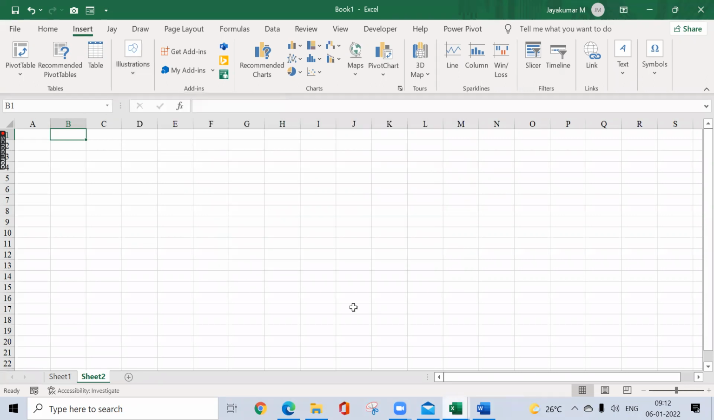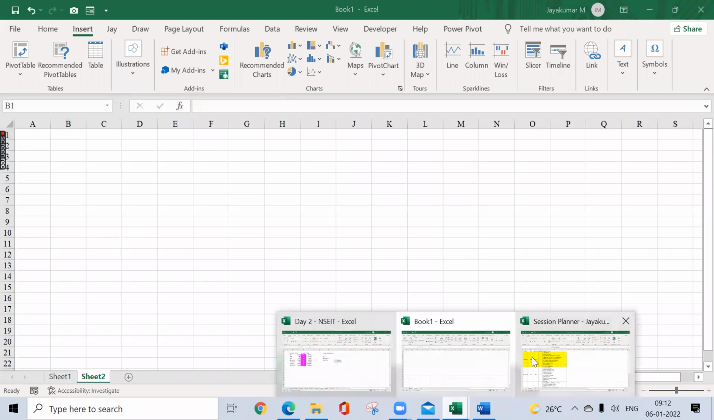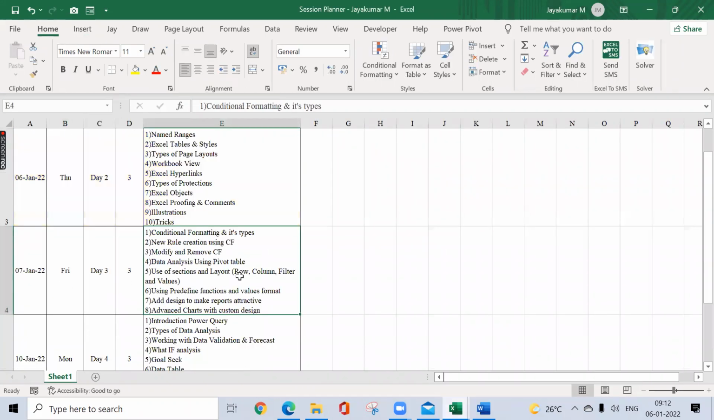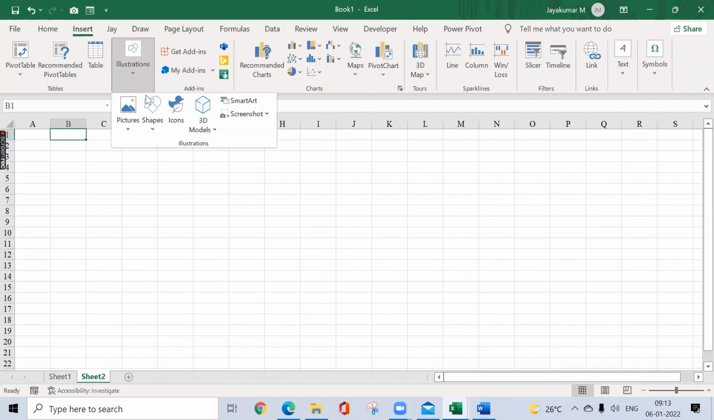Maybe from tomorrow onwards, we are going with complete calculations, like conditional formatting. Then we are going with data analysis using pivot tables, and then with Power Query. All those things are completely about data analysis and visualizations. For that, we can use this illustration group to make our data visualization even more attractive. So I'll just give a quick introduction about what illustrations are, and in the upcoming classes we are going to use all these things.